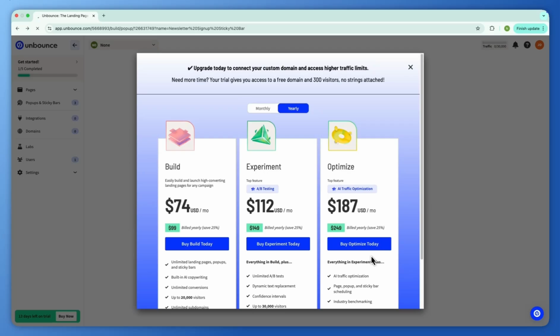So in the plans section, there are three options. Build costs $74 per month when billed yearly. So this gives you unlimited landing pages, pop-ups, and built-in sticky bars, built-in AI copywriting, unlimited conversions up to 20,000 visitors, unlimited subdomains, one root domain, and one user.